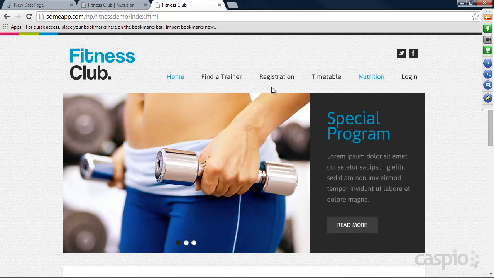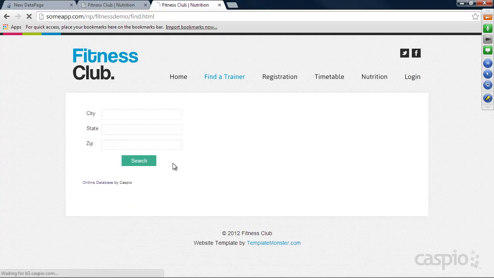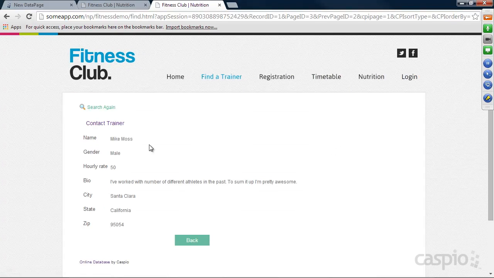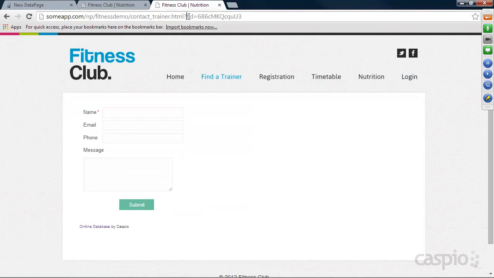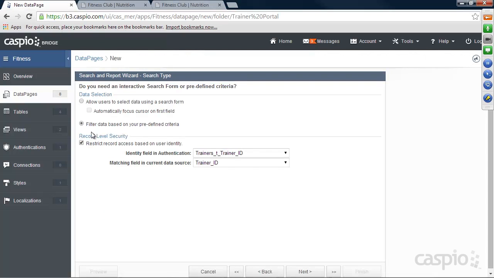Hopefully this is making sense. If you find a trainer, go to details, contact trainer. I'm filtering and I'm limiting to only this ID. This is why we enable record level security, so that it only shows me information that pertains to my trainer ID that was passed using the URL.